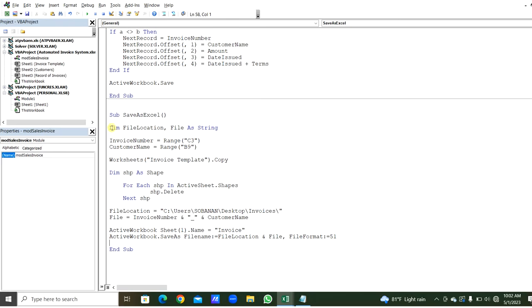Now you can see we declared this variable file location and file. The invoice number and customer name are in this cell. These variables are assigned in the public. So we are copying the worksheet invoice and template to save this as Excel. Then we are deleting the shapes from this worksheet, file location and file name. Then we are naming the sheet name as invoice. Then we are saving this workbook in this location as .xlsx. The code is 51. Right.